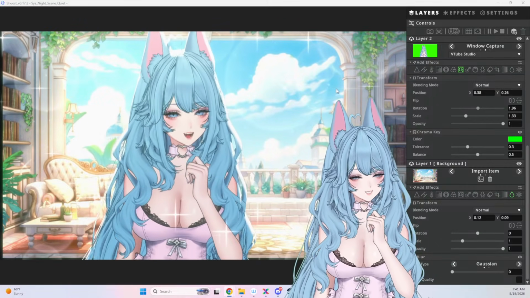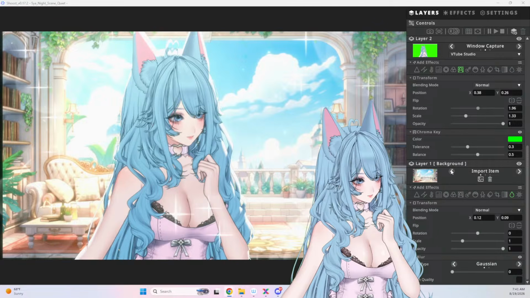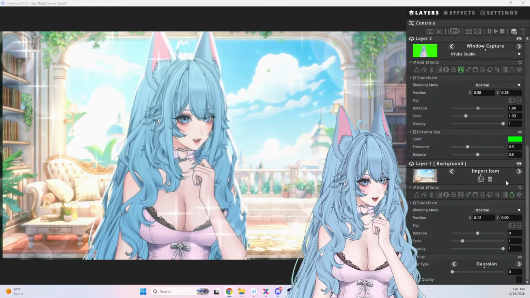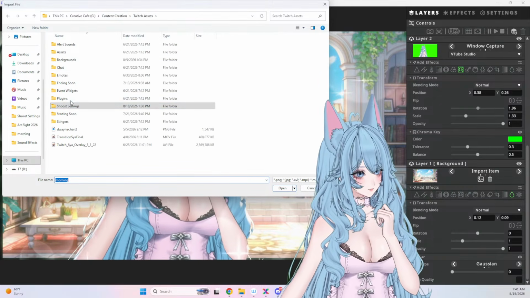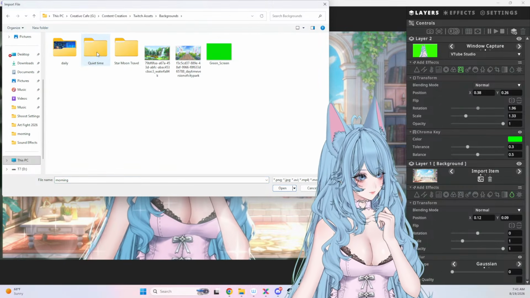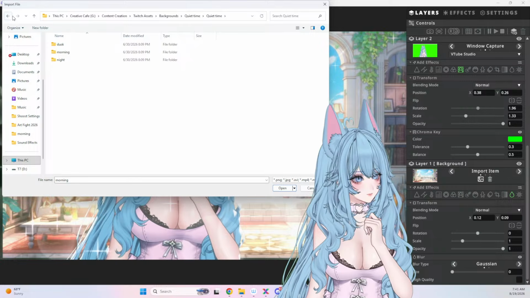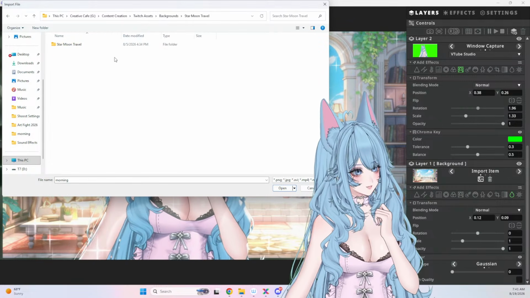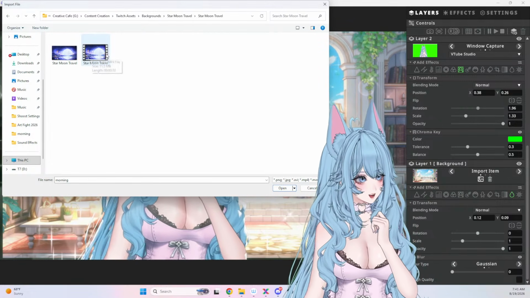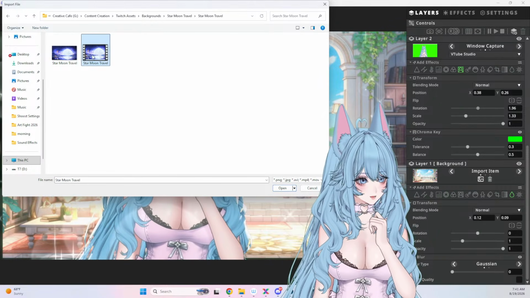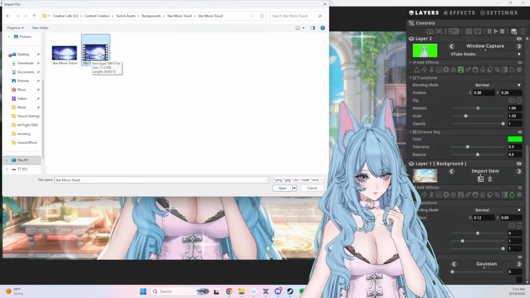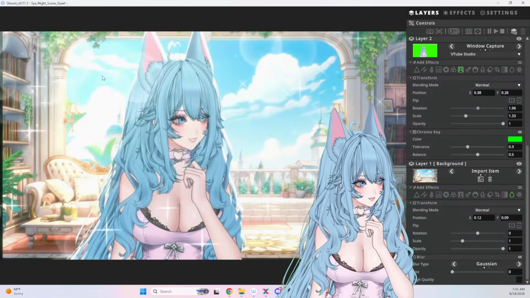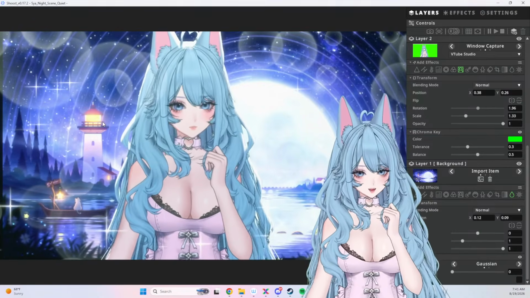Okay, moving forward. So we're gonna change our background. Right here on layer 1 background, we're gonna select the little image icon here. I have a folder of the backgrounds that I've downloaded, and the one we're going to use is Star Moon Travel. I'm going to select the video because it has the loop. The nice thing about those backgrounds is they have a little video loop, which adds a bit of ambiance.